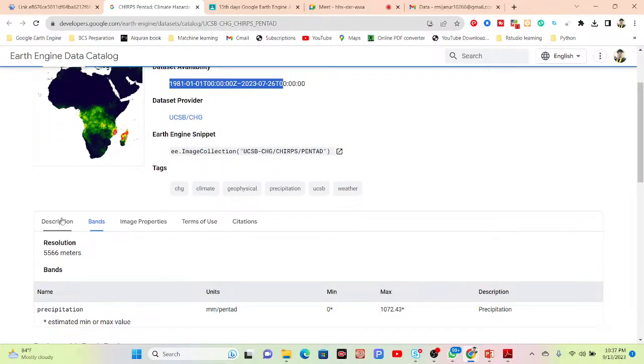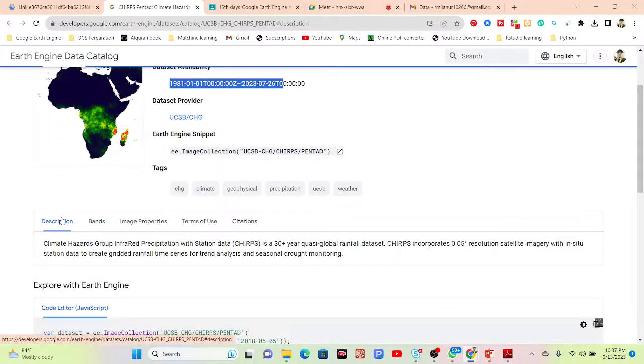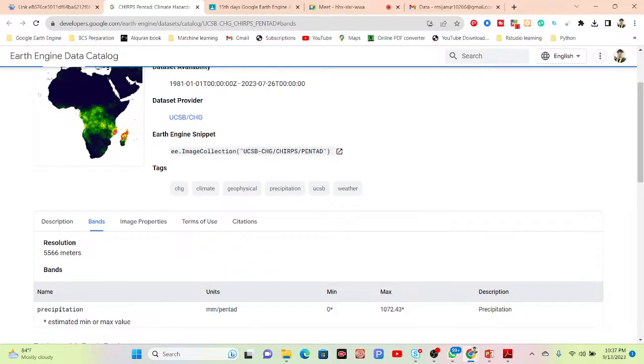And you can see the description of this dataset. Mainly it is the Climate Hazards Group InfraRed Precipitation with Station data. It is a 30-plus years dataset we can easily get. It has only one band, precipitation. Millimeter per pentad is the unit. And what is the resolution? 5,566 meters for the precipitation, so 5 kilometers, 5.5 kilometers. This is the resolution.